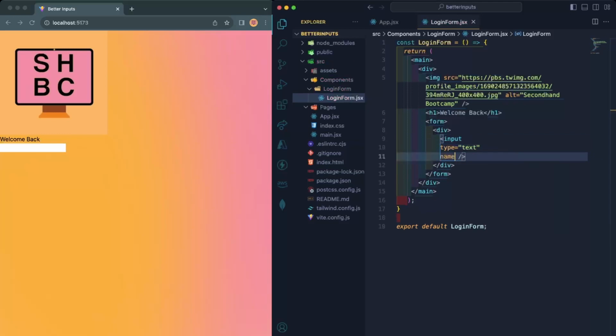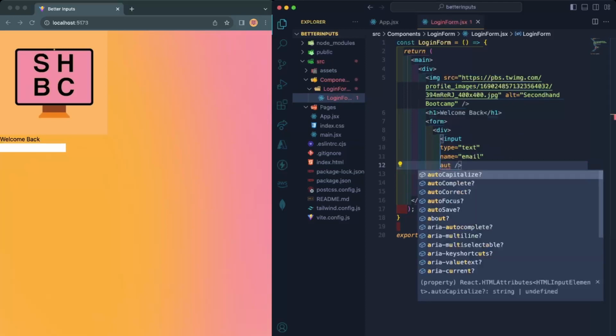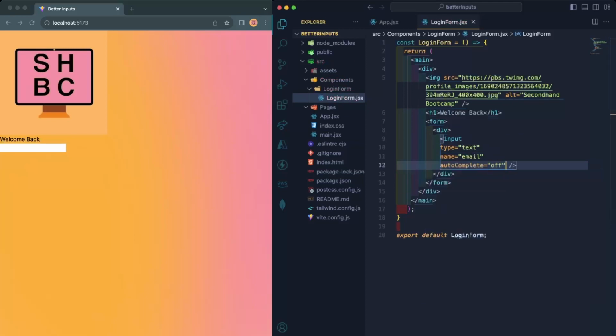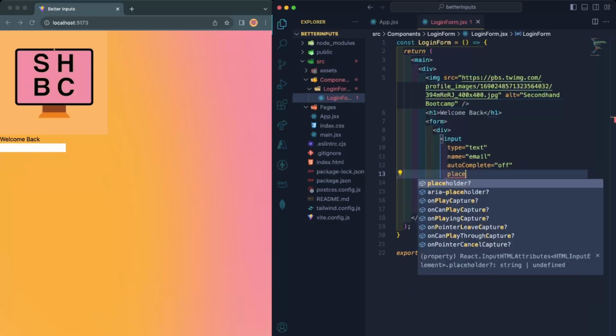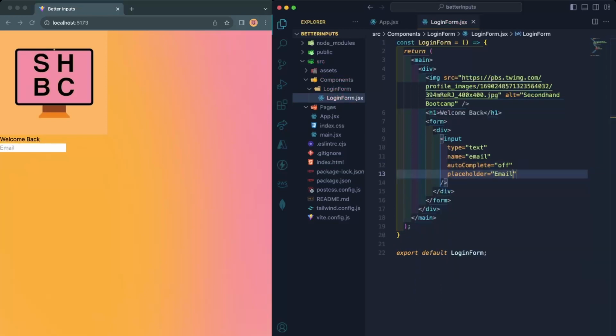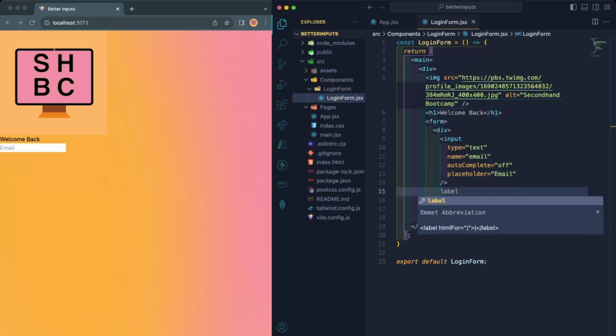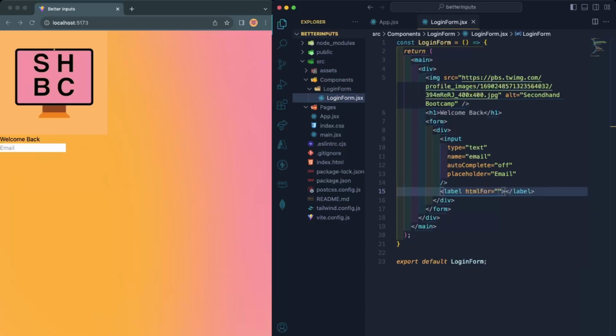So let's add in name, email, and let's turn off autocomplete. And let's actually add that placeholder that came up. That way we can see what we're trying to replicate. Next, let's add in a label. And make sure you add in the same name as the name on the input. So email. And then we're just going to add email to the label.